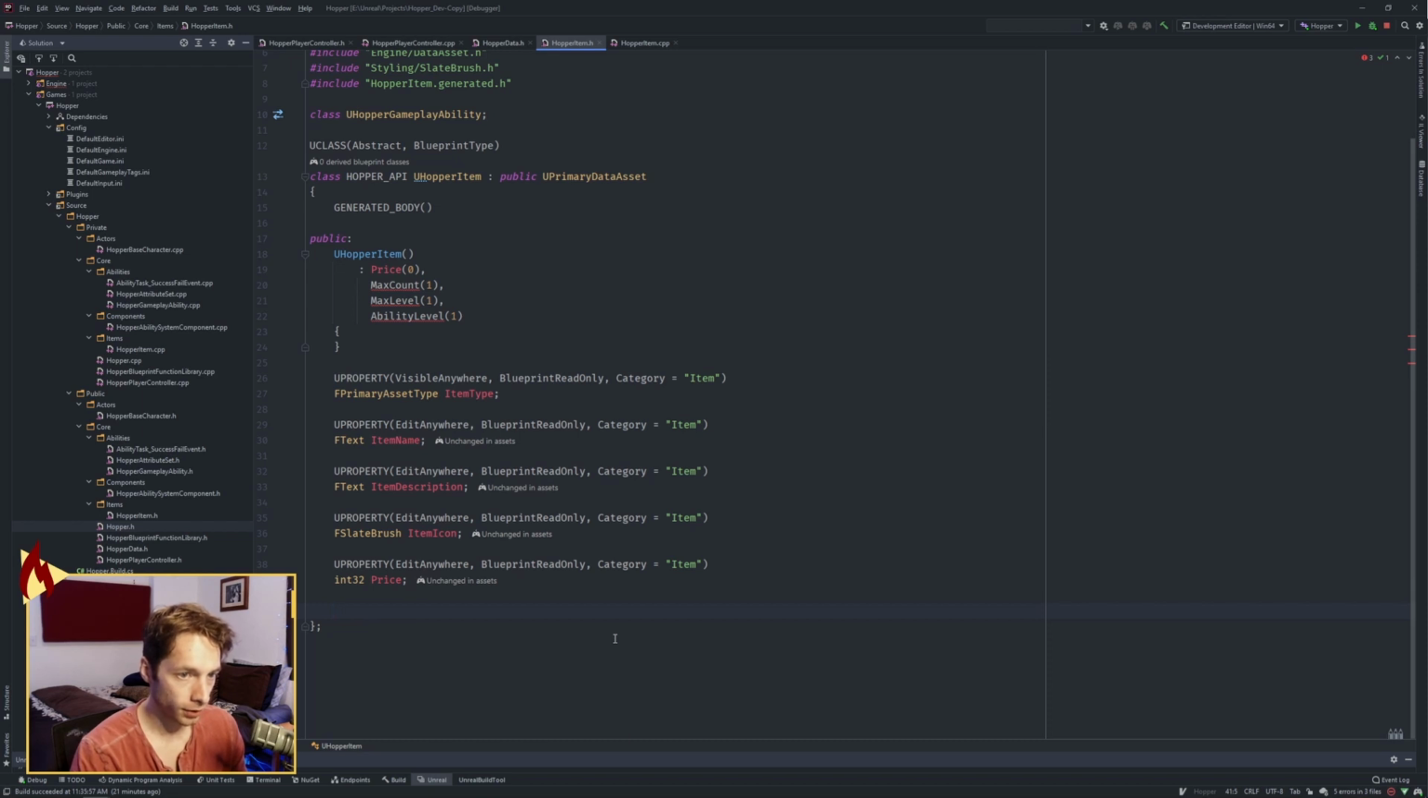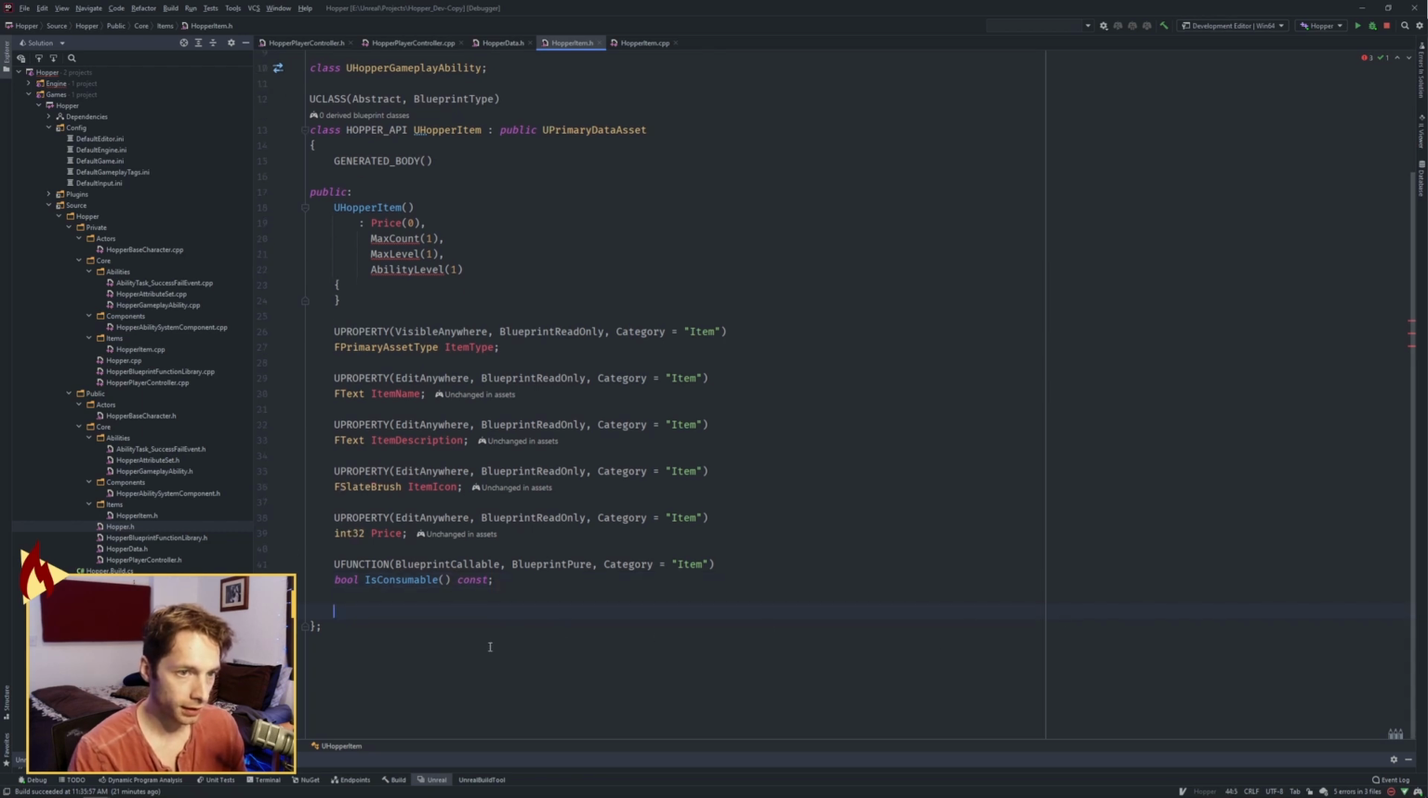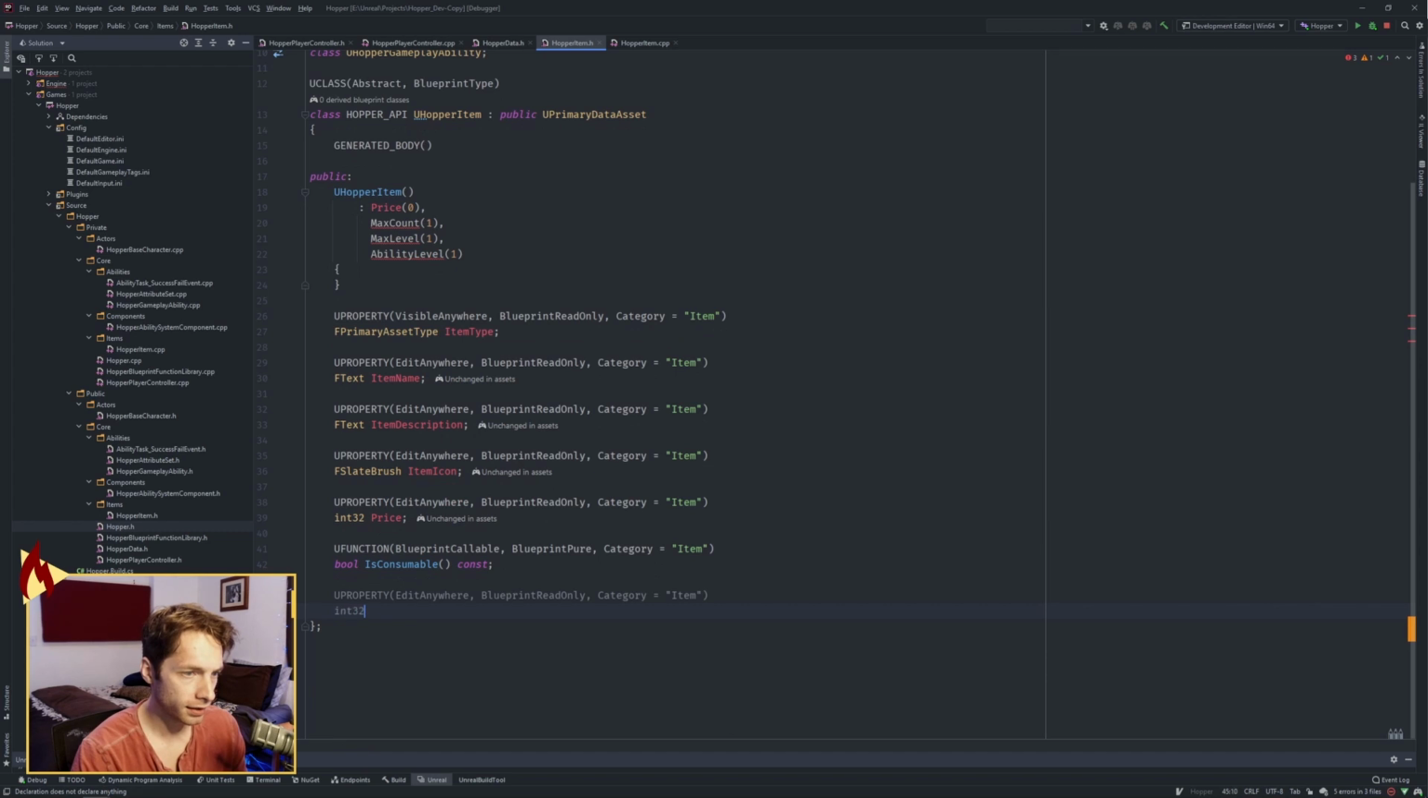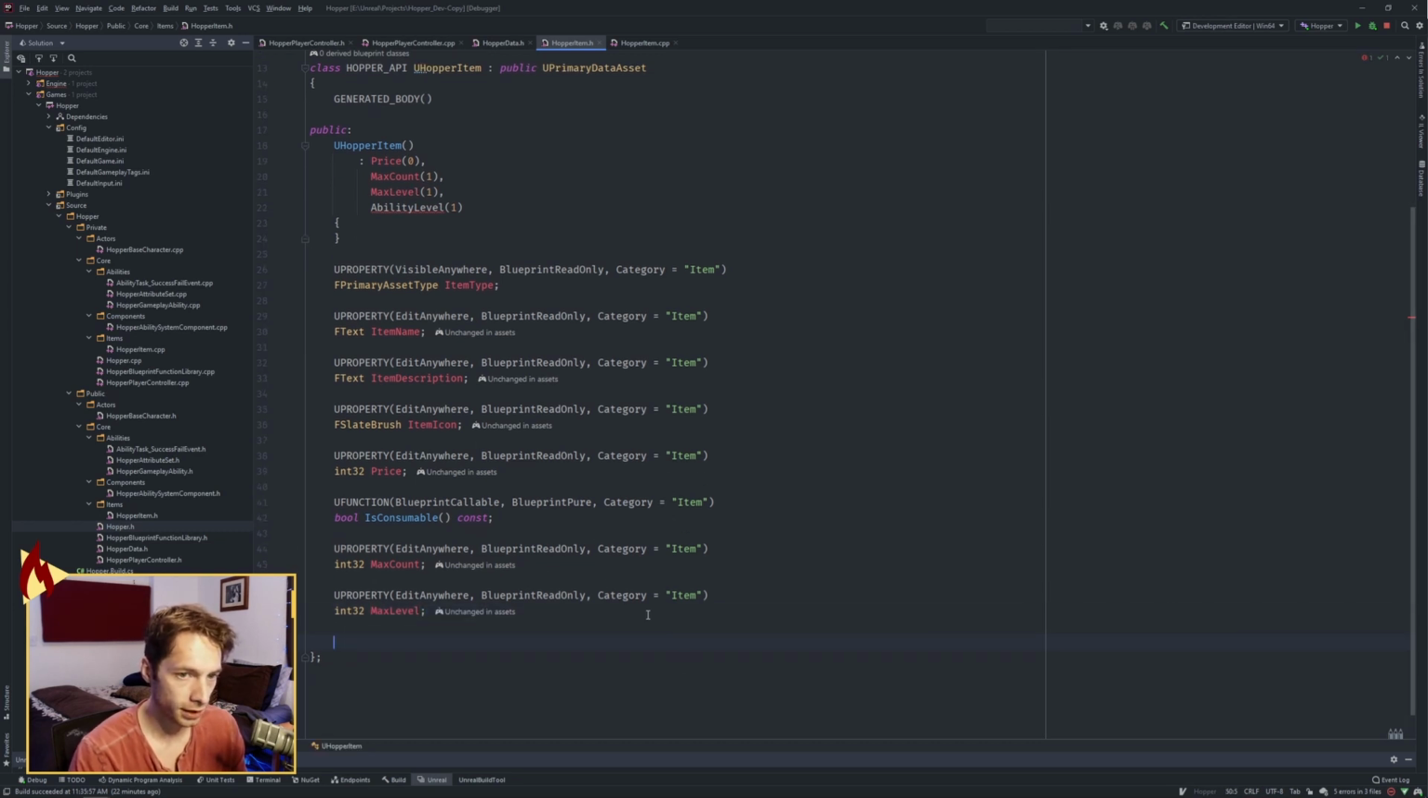Now we need to have, oh, right. If it ever becomes a potion, this is a blueprint pure, category equals item. This is a function, bool, is it consumable? That's how you spell it, yep, const. So that's how we find out, can we drink this thing? Or eat it. This is an int32 max count. Same header again, this is the int32 max level. You can see up here these are turning red because we're finally adding these in.